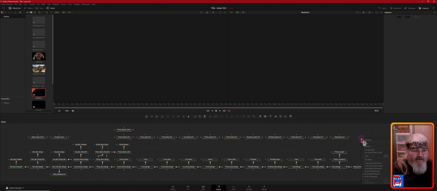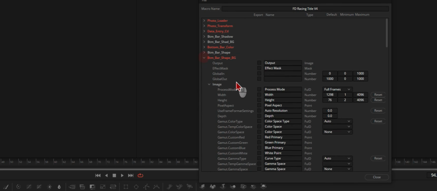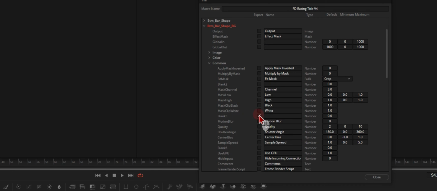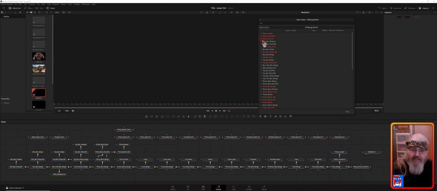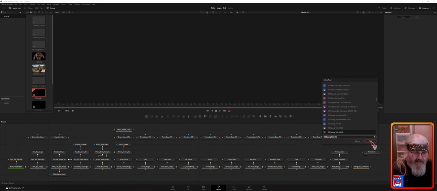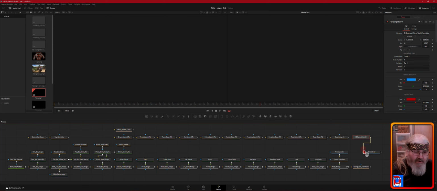So we'll just delete that, and we're going to right click, edit macro, and then we'll select our racing title 4. And I'm just going to go put our spacing back in here for our bottom bar shape background. Go to common. And we'll turn on our blank 5. We'll see how that looks like. I'm kind of fussy when it comes to this stuff, so I do a lot of tweaking and tuning to get it just right. Okay, so we'll save that. And shift spacebar. And we'll add that one back in. Okay, we'll connect it to our media out.